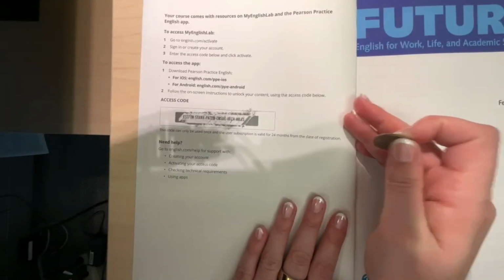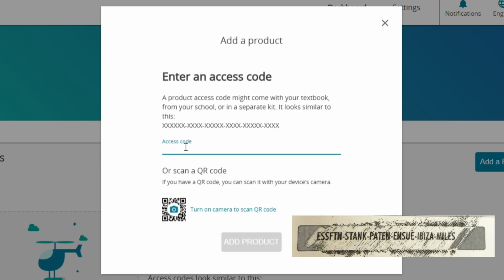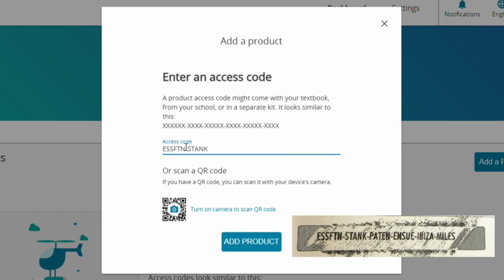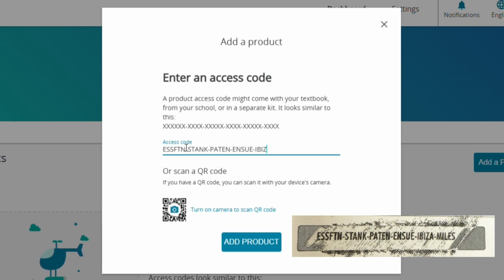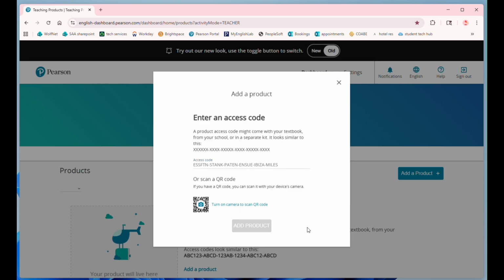Once you can see the whole code, you're going to type it here exactly as you see it in the book, in capital letters and with the dashes. If the code doesn't work the first time, you will need to come back to this step in the process to double check that you typed the code correctly. Once you have typed the code, you're going to click on the blue button that says Add Product. And this can take a few seconds.